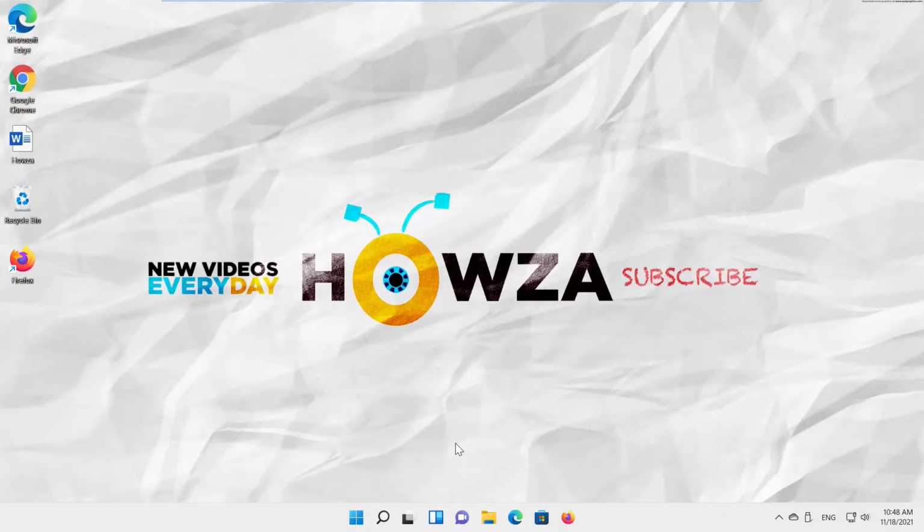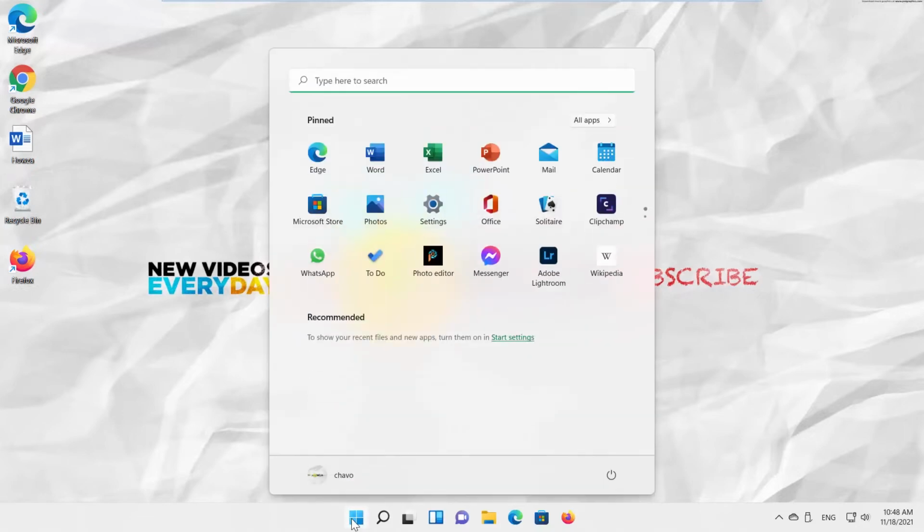In today's lesson, we will teach you how to change keyboard layout in Windows 11. Click on Windows icon on the taskbar. The menu will pop up. Click on Settings.